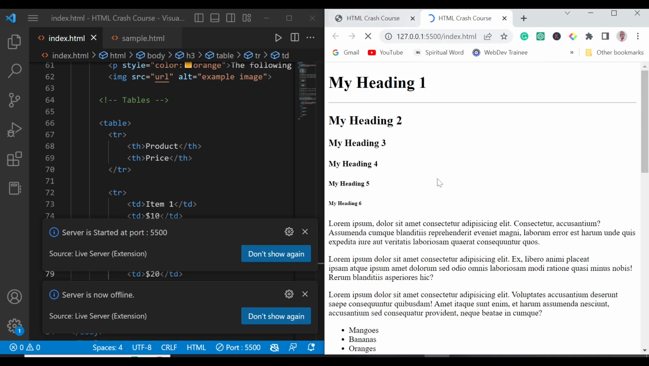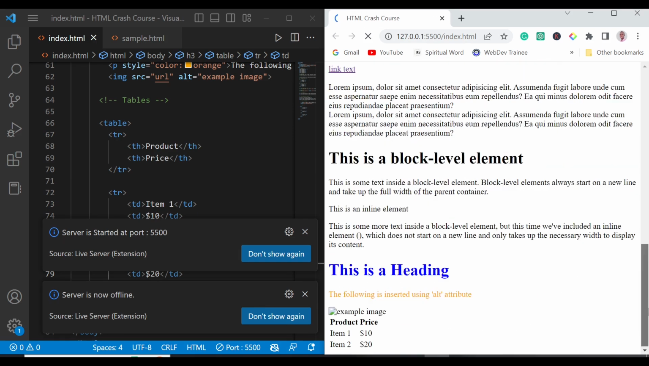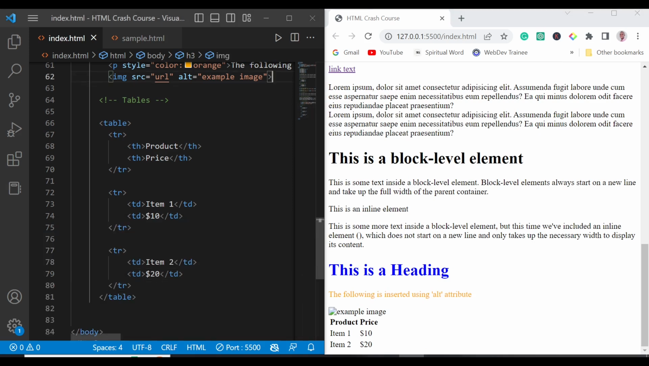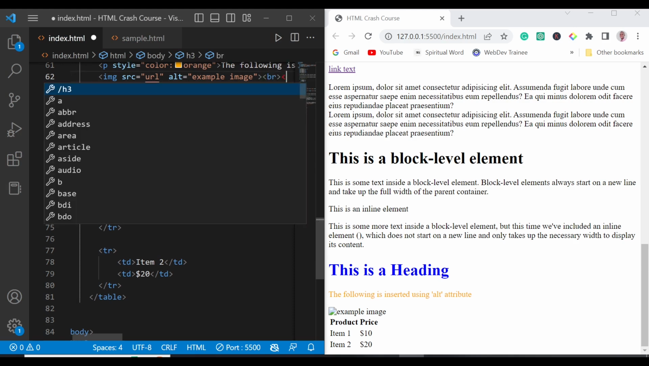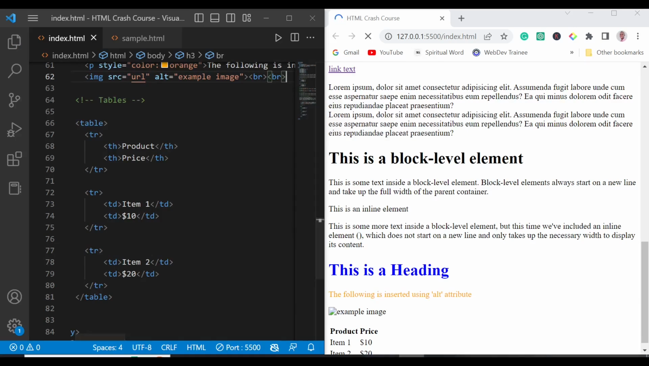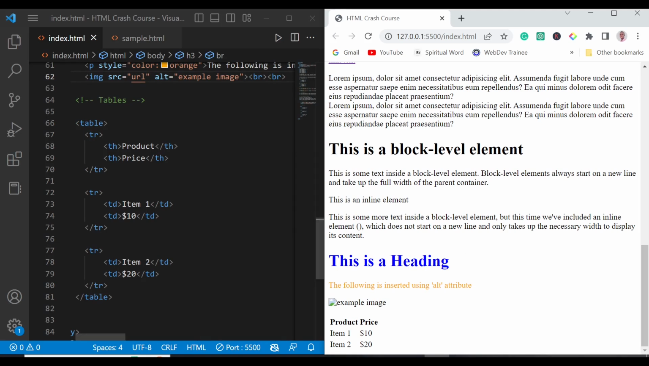Okay, so let me take out that one. So this is what we have so far. We can also give it a BR, a new line, to give some space below. Okay, so this is what we have. I don't know if it gave on the example image. Okay, so that's what we have here.